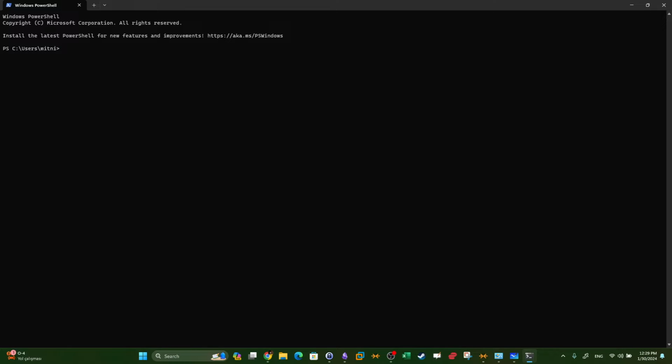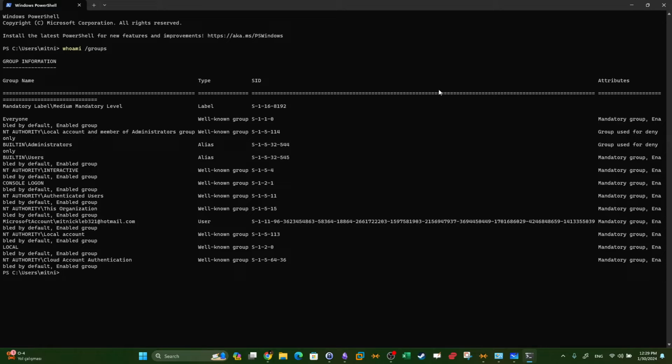Now, one way to find out what kind of integrity level you have on the system, you can execute whoami /groups. Whoami /groups here shows us all the information we need. As you can see, the first entry here, mandatory label, medium mandatory level. Even though I am administrator on the system, still my token is medium mandatory level, which means if I want to run a program with the highest privileges, I have to go through the UAC or the user account control.